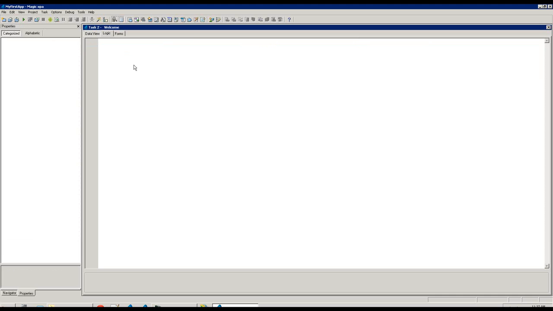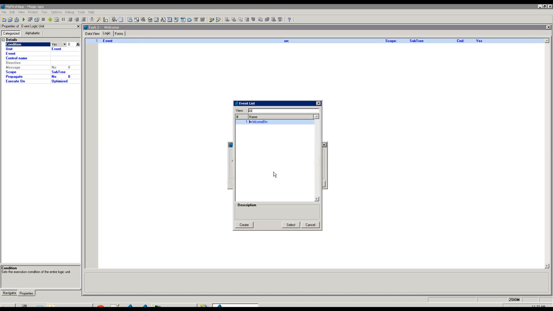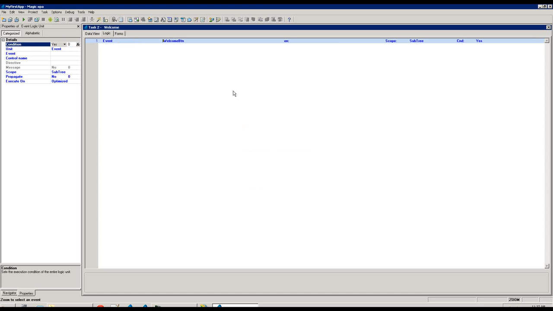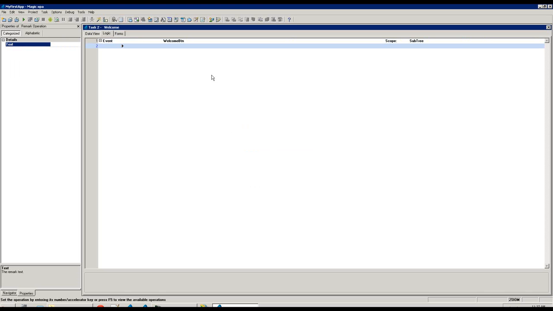That's where the logic tab comes into play. Now we're coming back into our program's 3 different views, and now we're working on the logic view, which we skipped earlier. I'm going to go ahead and create a new line, choose my event, welcome button, and now I'm going to define what happens when this button is raised.